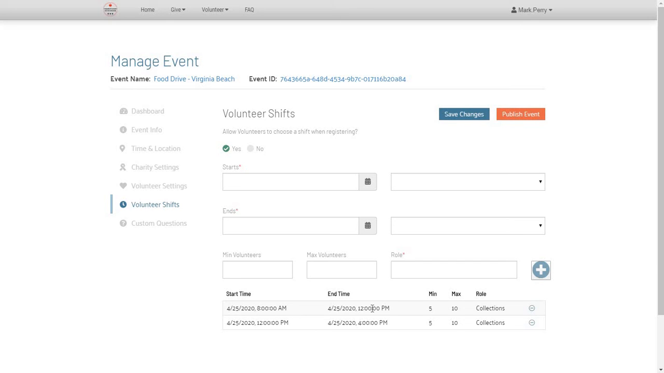Again, one that begins at 8 in the morning and runs till noon, and a second shift that runs from noon till 4 o'clock. And I have a minimum of 5 and a max of 10 for both of those shifts. And these volunteers will be in a collections role. Once I have that information entered, I can click Save Changes. And again, you can see my success notification down on the lower right.